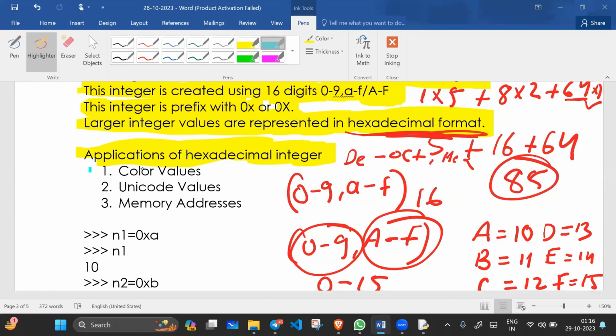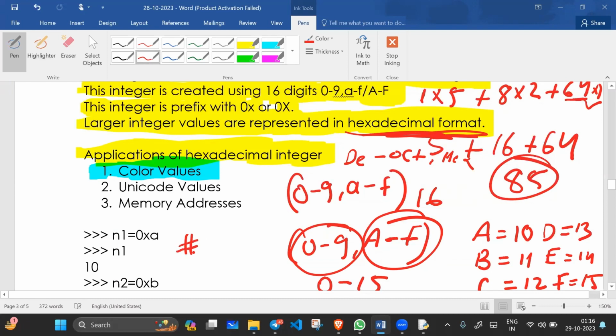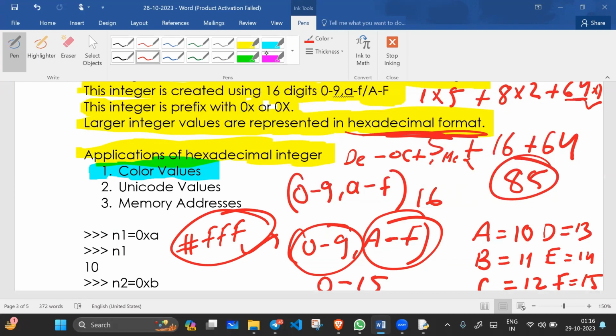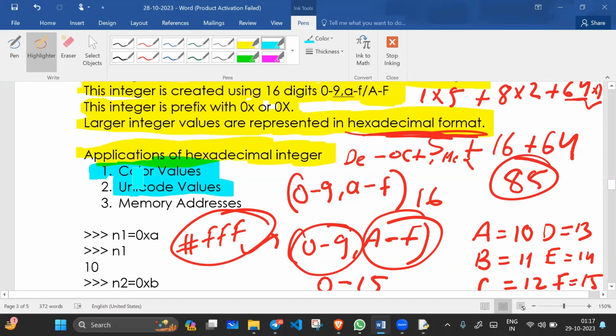We have color values. We use hexadecimal values in colors. For example, if we want to give white color, we will use FFF. That is the hexadecimal value of the color. Or we can say we use it in Unicode, because in Unicode we have more than 1 lakh values.